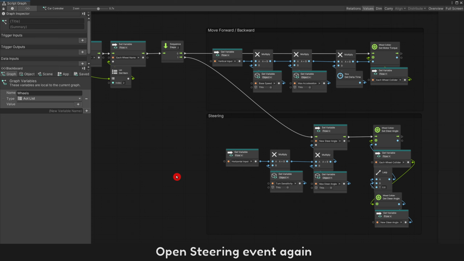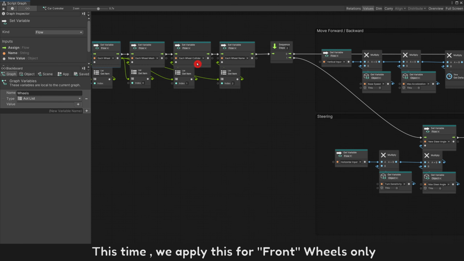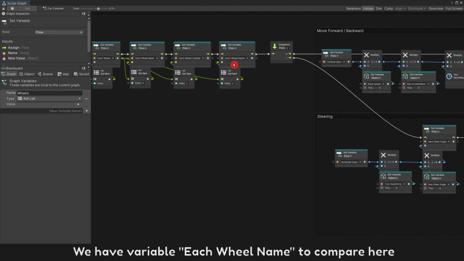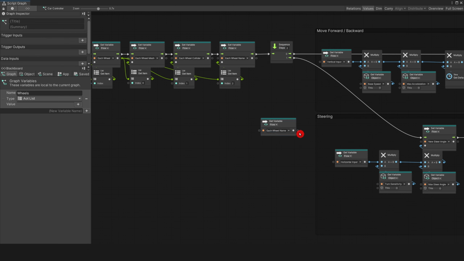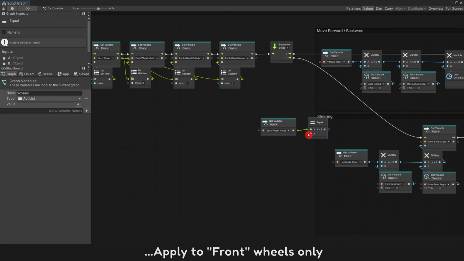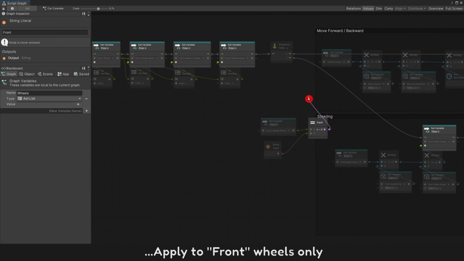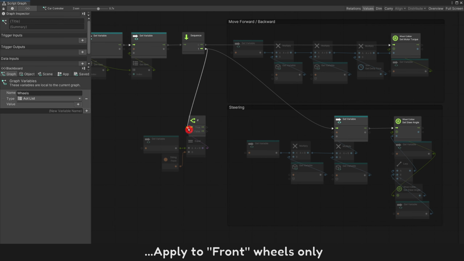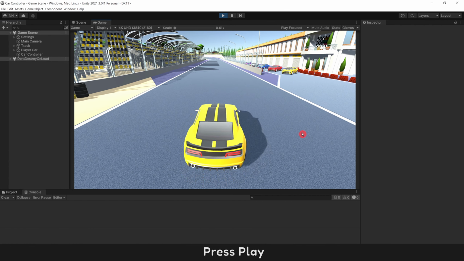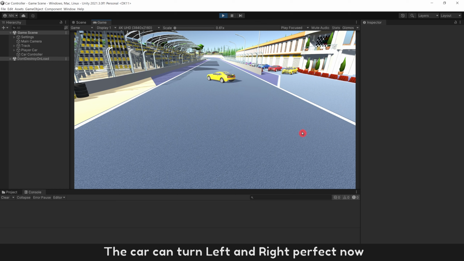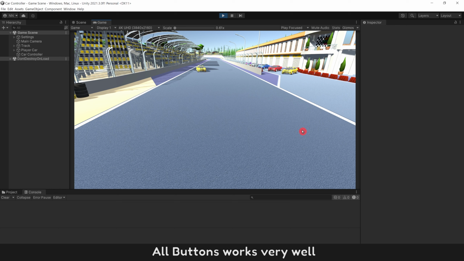Open the steering event again. This time, we apply this for the front wheels only. We have a variable, each wheel name, to compare here. Apply to front wheels only. Press play. The car can turn left and right perfectly now. All buttons work very well.